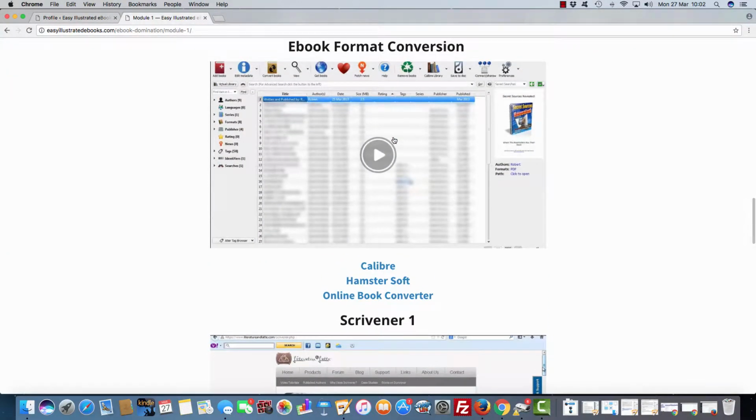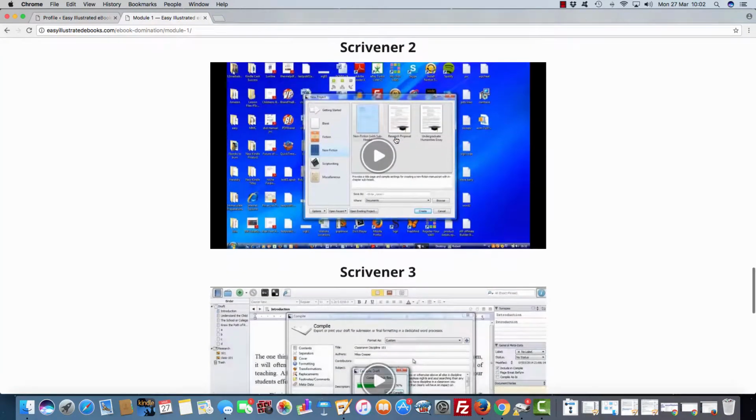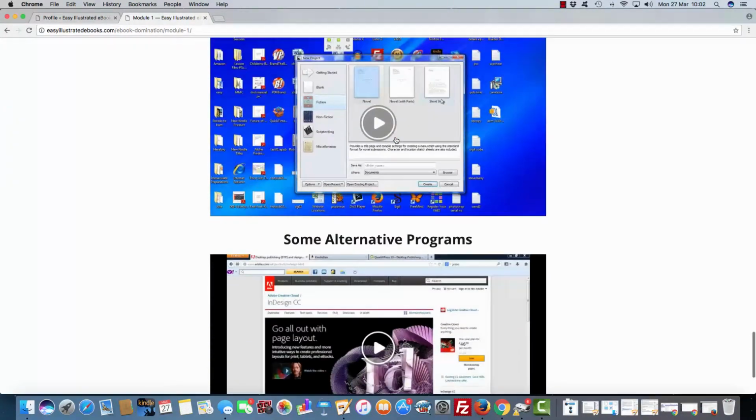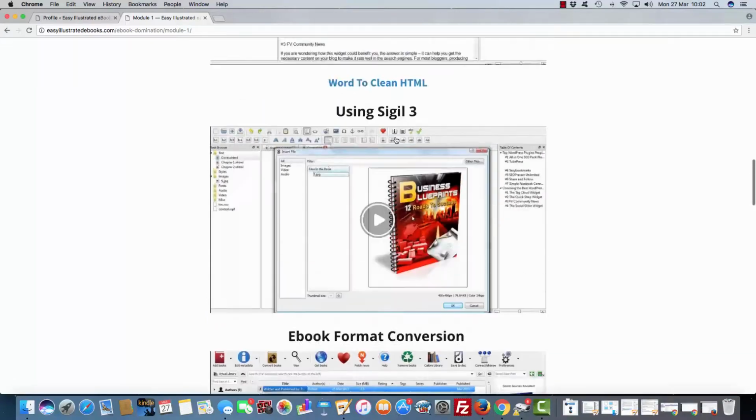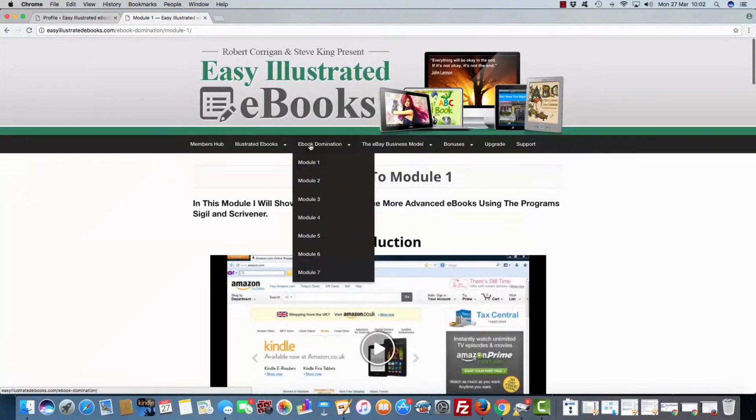And then it goes into conversions of different formats for use on different platforms, which is a way of multiplying the amount of money that you make. And as we can see there, they're all pretty much following the same sort of stamp. So that's the introduction to eBook Domination in the Platinum package.